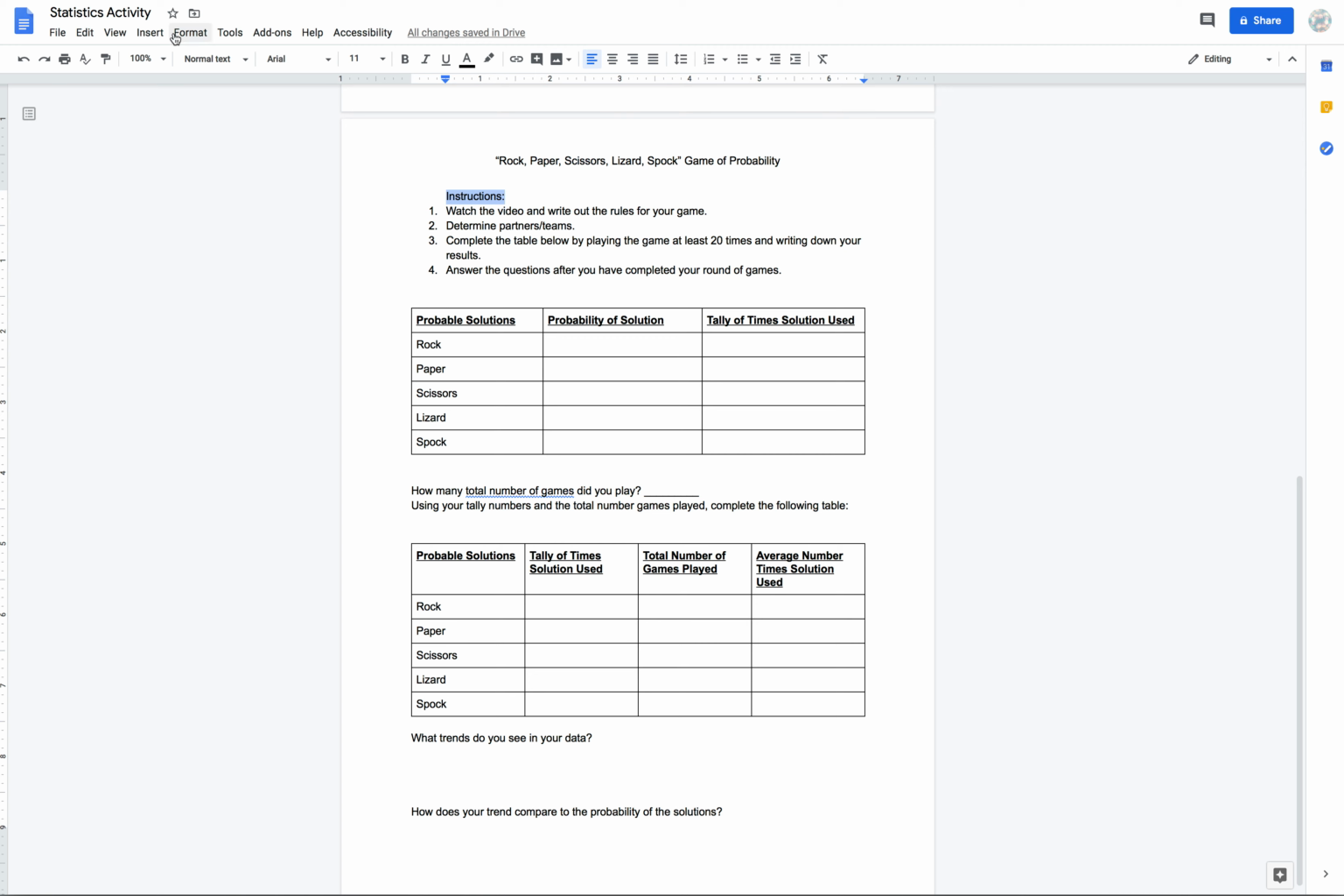All right, I do believe that's everything that I wanted to particularly share with you about Google Docs, and I hope that this is beneficial for you.